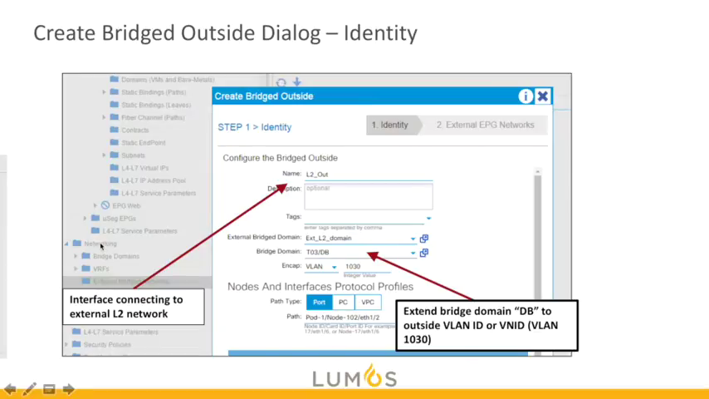So we go under networking, under external bridge networks. We'll right-click and create a bridged outside network, give it a name. We're going to create a new external L2 domain, and we'll use the bridge domain. For example, this is tenant3, the database bridge domain, and then pick an encap. We'll also pick a node profile. So this is port, and then the path is going to be pod 1, node 102. So this is leaf 102. So we're not doing a port channel or VPC on Ethernet 1.2.